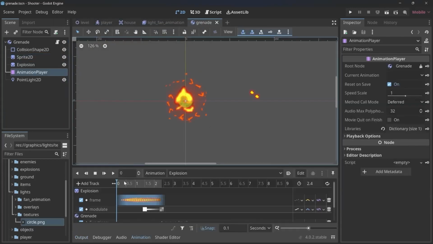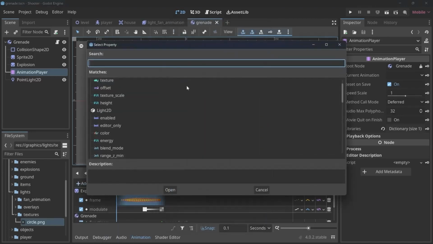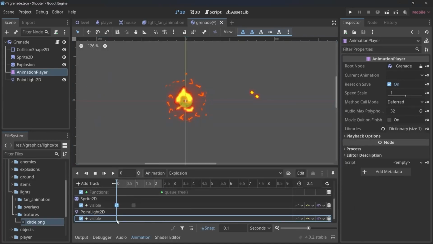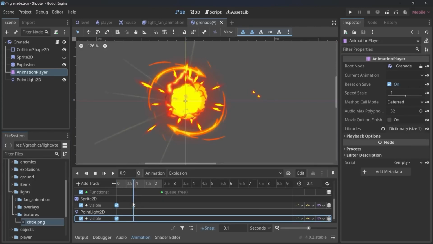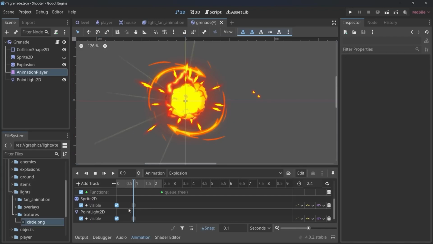So once again, with the animation player, for the explosion, we have to add another track, which is a property track for the point light 2D. And all I really want to do is to hide the light entirely. So this is not hide, this is visible. At the start of the animation, I want to have the light visible, so insert key, it should be visible, and along with the sprite 2D, I want to hide the key. So on this keyframe, I want to make the light disappear. And now this should look better.